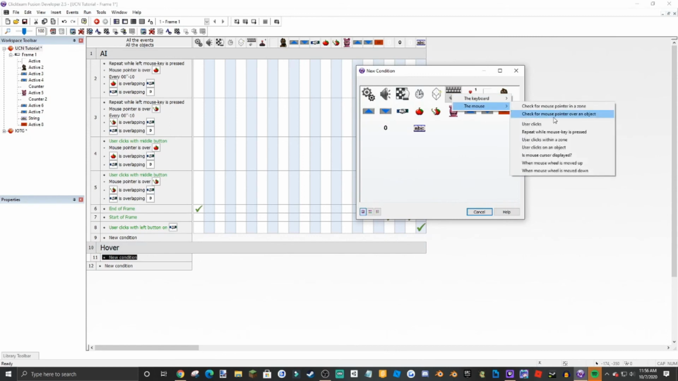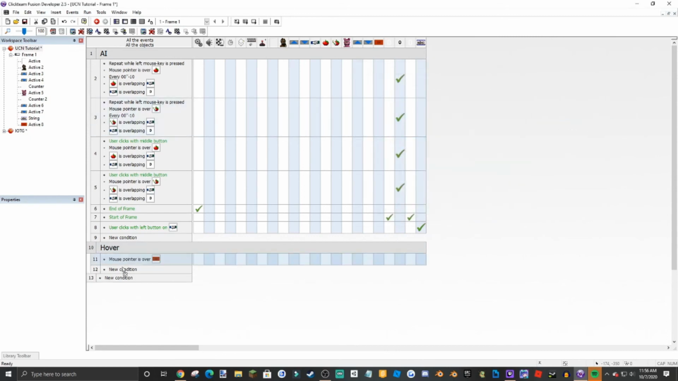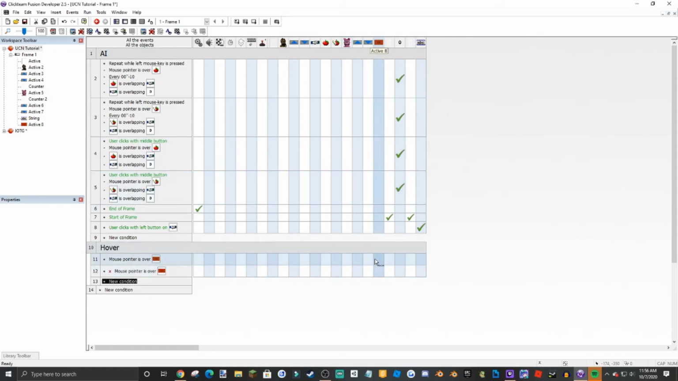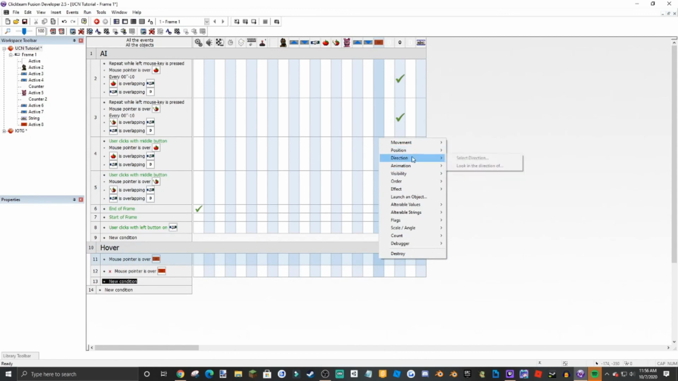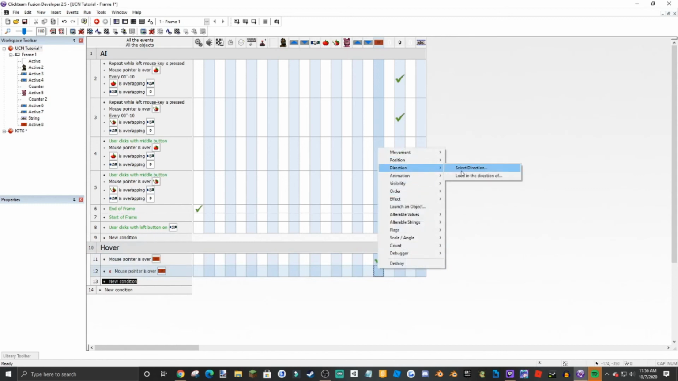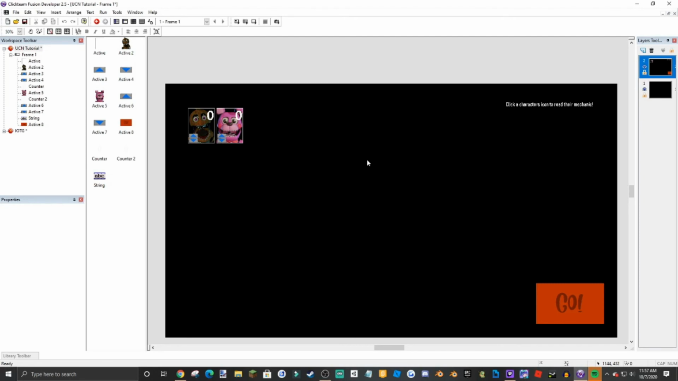So, we're going to want to do the mouse pointer over an object, go, drag that down and negate it by doing this. And then we're going to want to do, actually no, we're not going to do that yet. So if the mouse pointer is over it, it will select the direction of that, and then if it's not, it will go in that direction. Let's see if that worked. Yes, that did work. So, in the next episode, I'm hoping to make a working office with the doors and the vent.